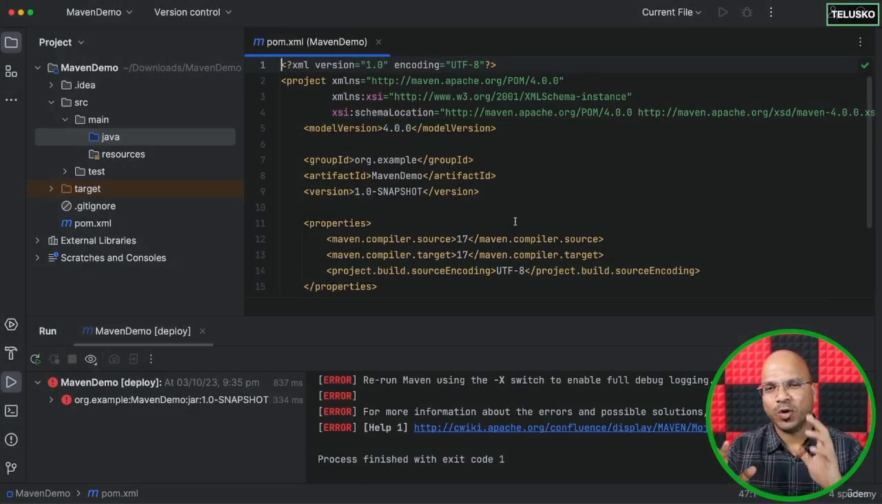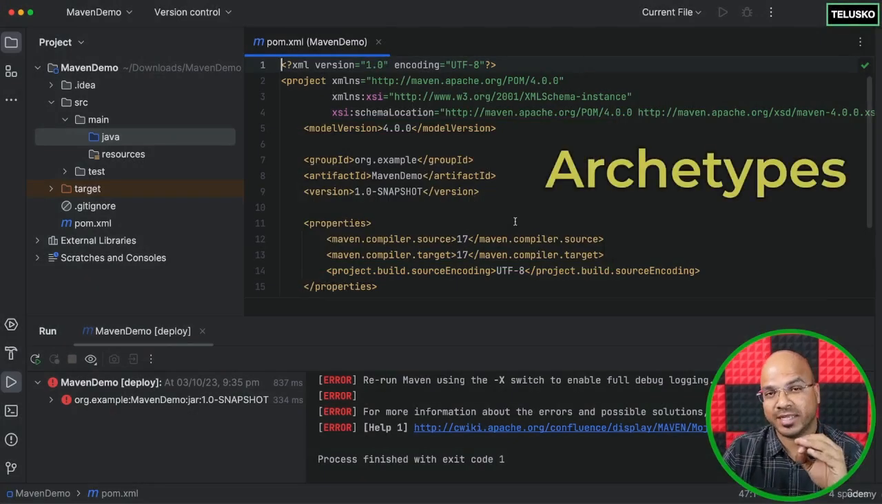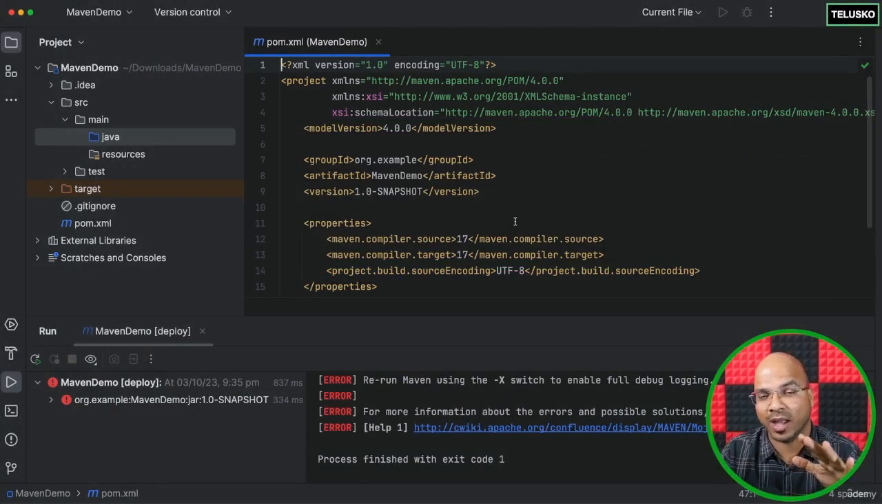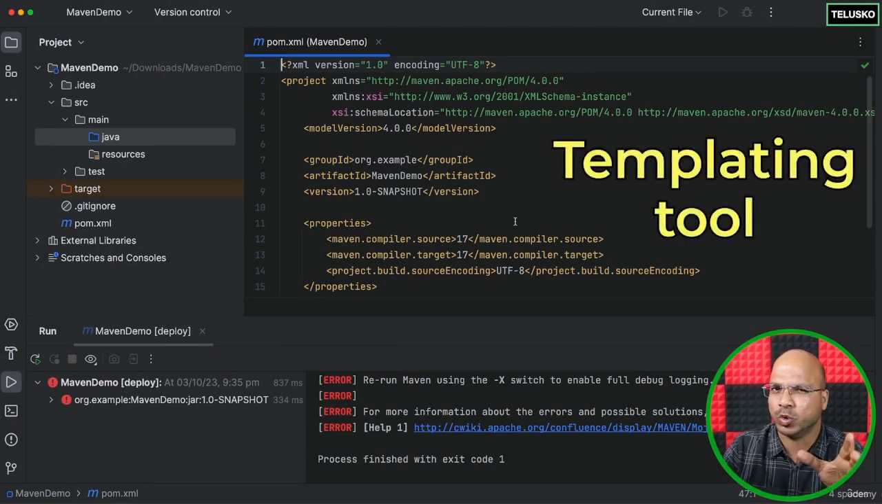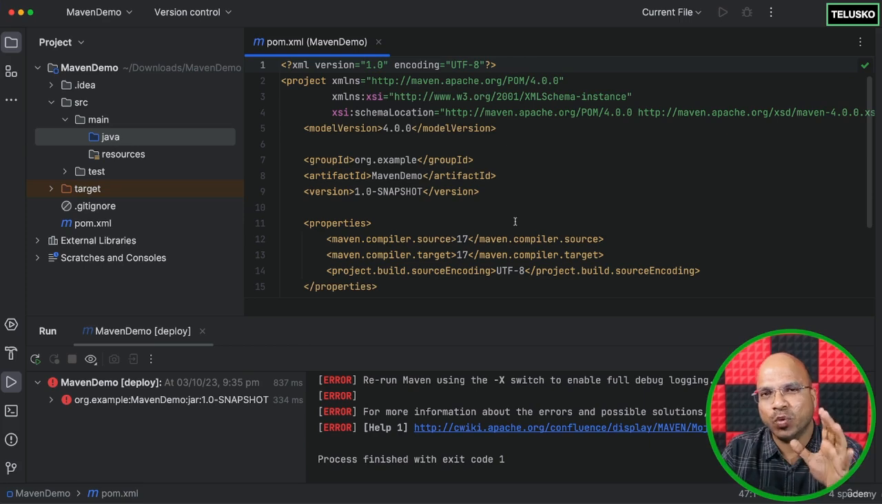Before we go ahead, we have to talk about the archetypes. Now Maven provides you something called an archetype, which is a templating tool. So let's say you want to build a web project. Of course, you can do the setup by yourself. You can add the configuration, or you can use the existing templates. Now that is what is called an archetype in Maven.